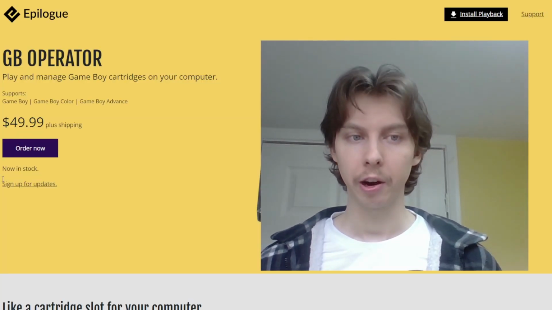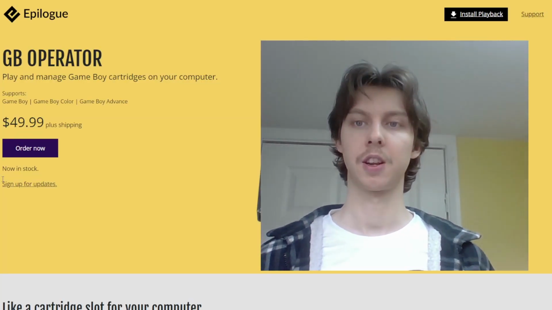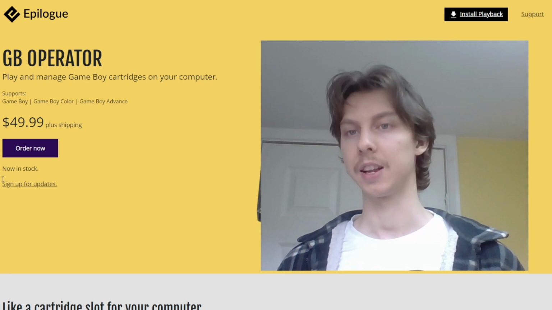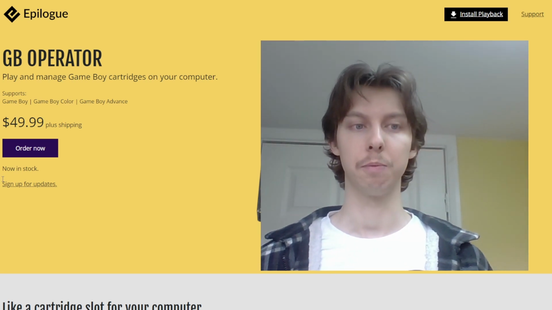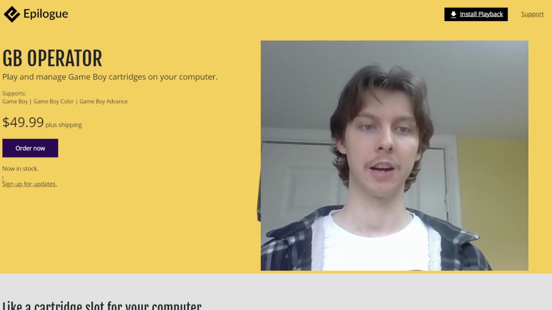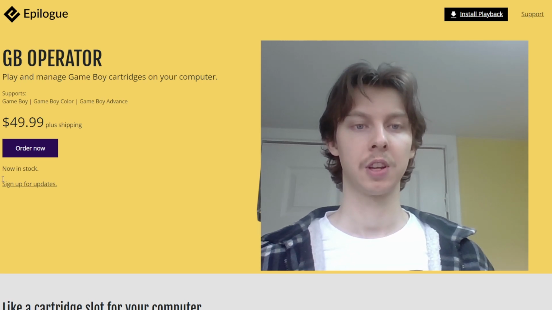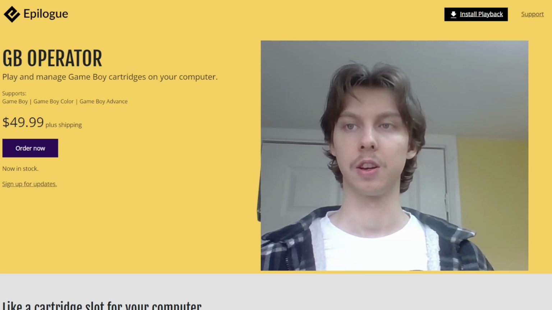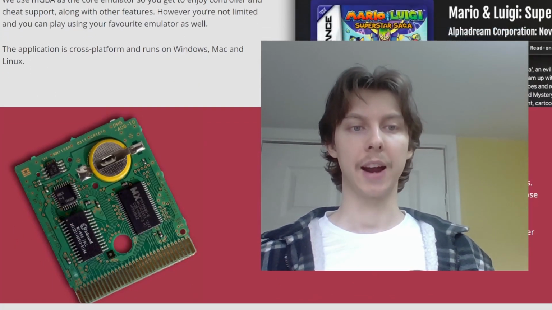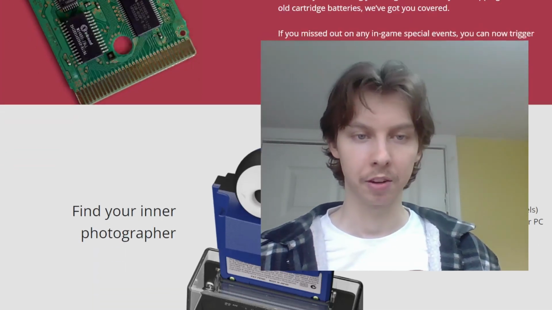So still at number 8, with the idea of flash carts, the GB Operator I'm classing as an emulator. It gives your computer a cartridge slot, and you can play your own cartridge games with it just like you would an emulator. It can also act as a flasher and even detect counterfeit games.